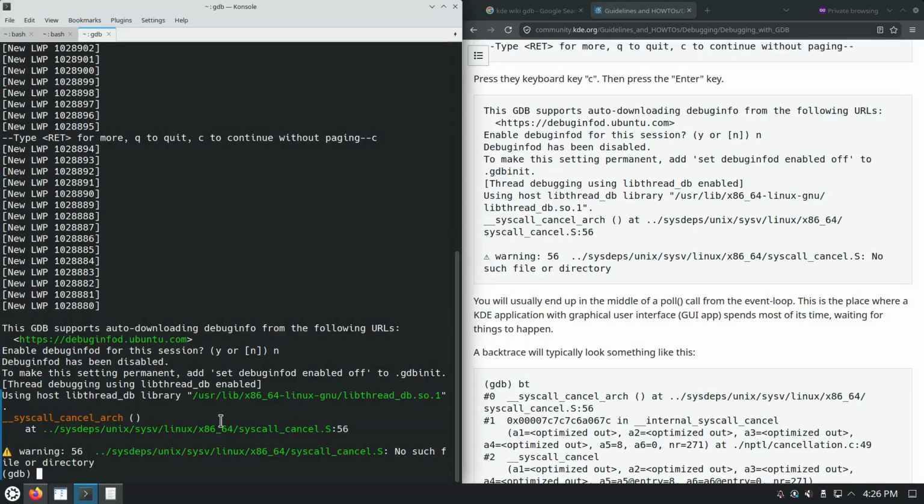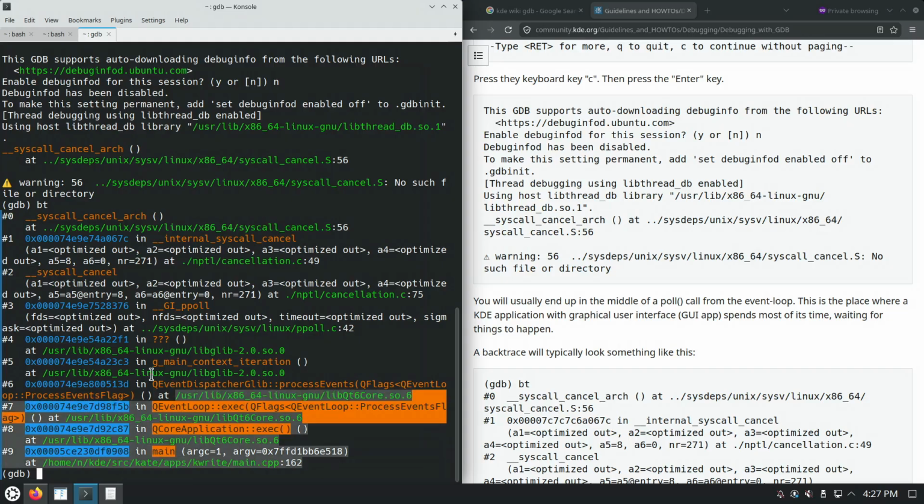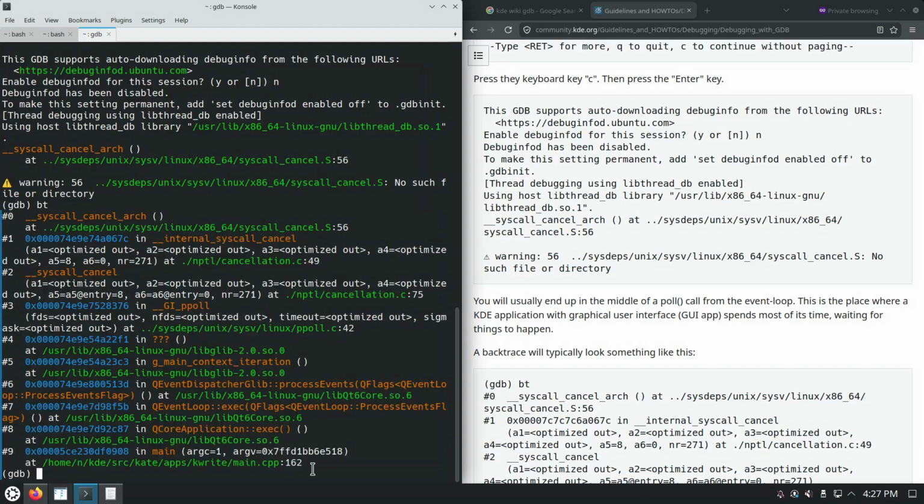Okay, we're going to ask GDB to show us the backtrace, the call stack of the current thread. The GDB command is bt. So it's showing a stack trace, a call stack for just one thread. This is how it works. It's a stack. It's first in, last out. So the first in was the entry point of the executable, which is the function main.